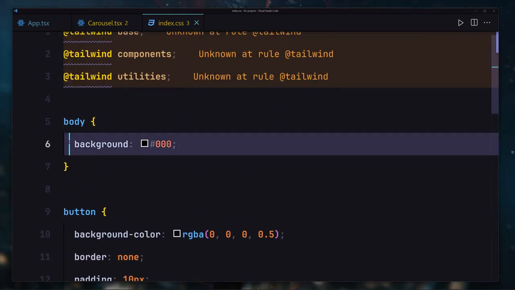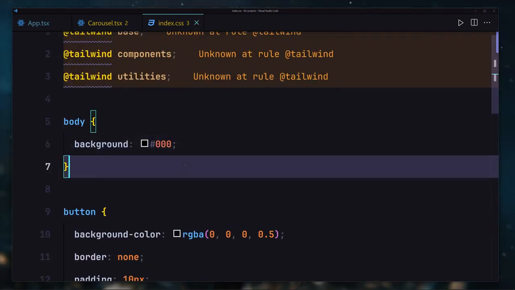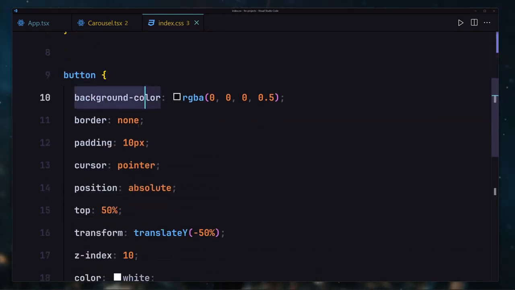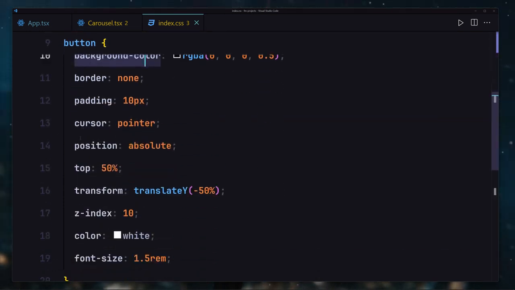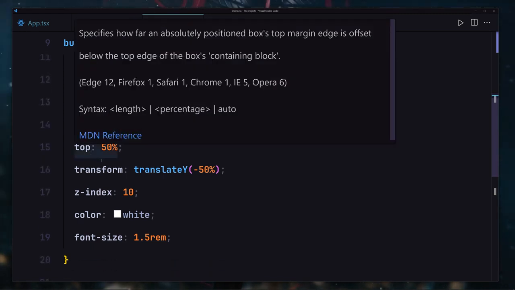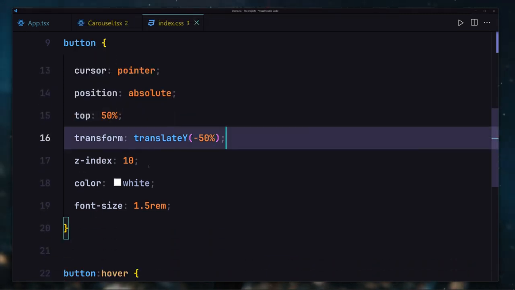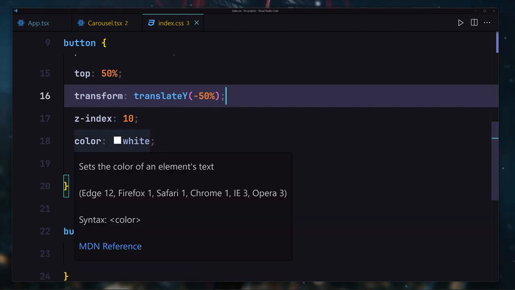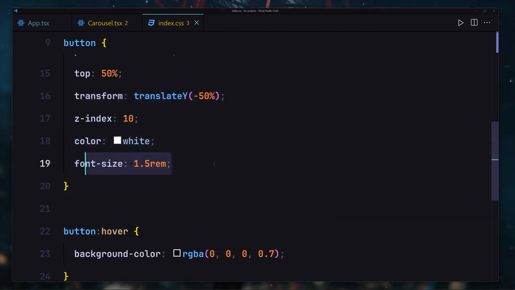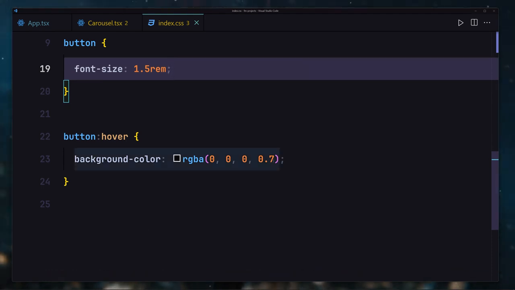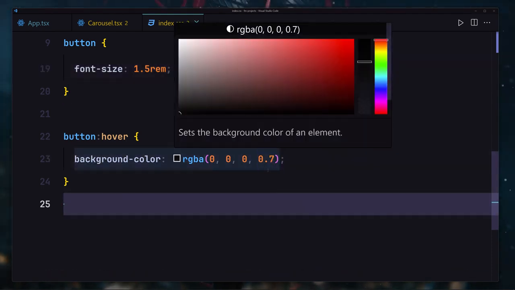here. The first thing that I'm going to do is change the background color to black. For the button, the background color will be set to black, border will be set to none, padding 10 pixel, cursor pointer, position top will be set to 50, transform property will be set to translate on the y-axis of -50%, z-index will be set to 10, color will be set to white, and font size will be set to 1.5 rem. And when somebody hovers over there, we are going to be changing its color, like the opacity of that. So this is how it looks right here.